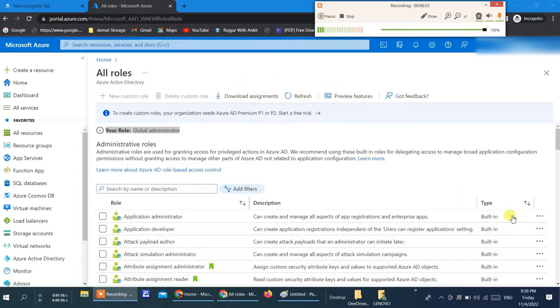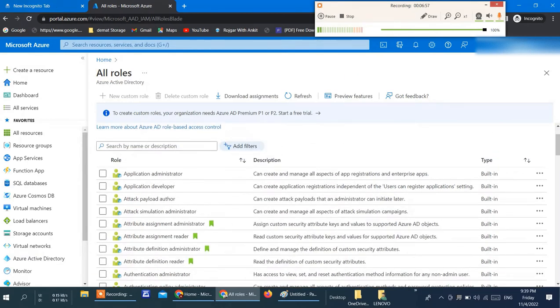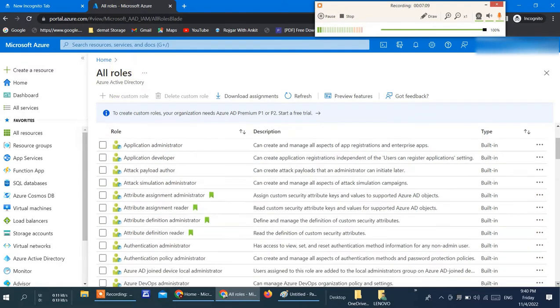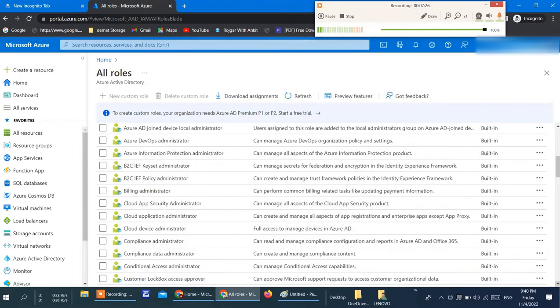As you can see, I am in the Azure portal, and here you can see a lot of roles. The first thing is my Azure Active Directory, which is the default directory, and all the roles are given here. You can see there is an application administrator and an application developer. What is the role? It can create and manage all aspects of registration and enterprise apps. Next, application developer: you can assign this role to any user. Like that, these are the roles available.